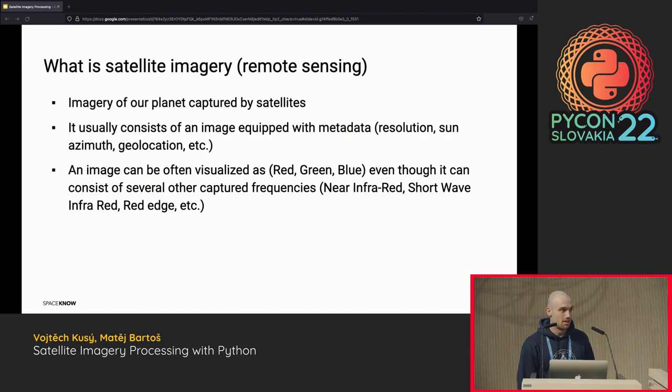So what is satellite imagery? It's imagery of our planet captured by satellites. And what is remote sensing? Well, sensing is gathering information. Remote means from a distance. So in this case, remote is satellites and sensing is our planet. So remote sensing is the same as satellite imagery.